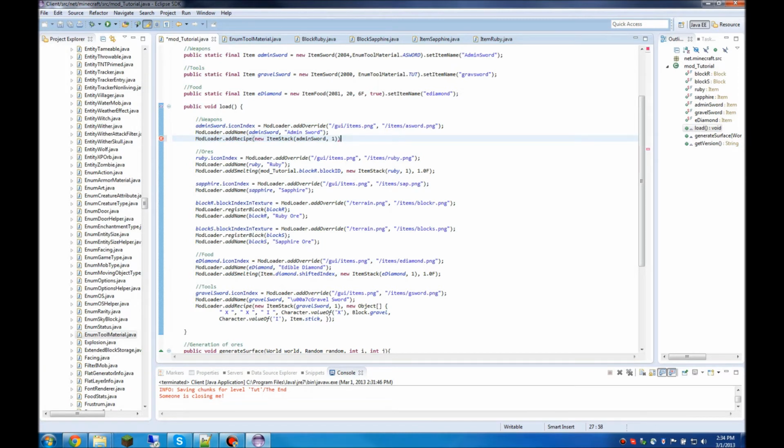Alright, so basically right here you're declaring that you are crafting the admin sword. I could cut this out of here and put it down here, and it would still recognize that we're crafting the admin sword. I don't know if I explained that right, but whatever.